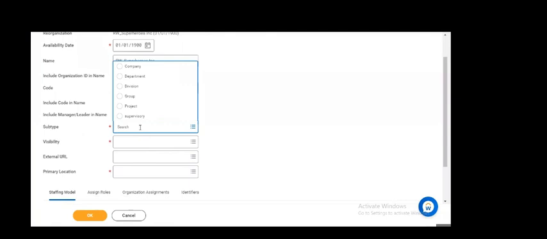Now coming to the subtype, it has these predefined subtypes. It can be company. When I say company, please don't confuse it with the organization type company. It's a subtype. It can be a department, division, group, project, supervisory, whatever. So let's just name it division maybe.